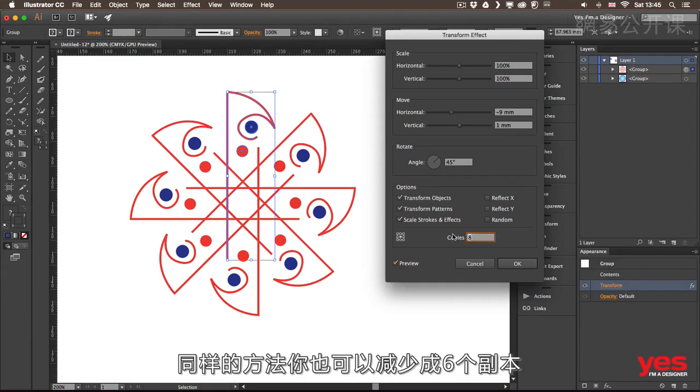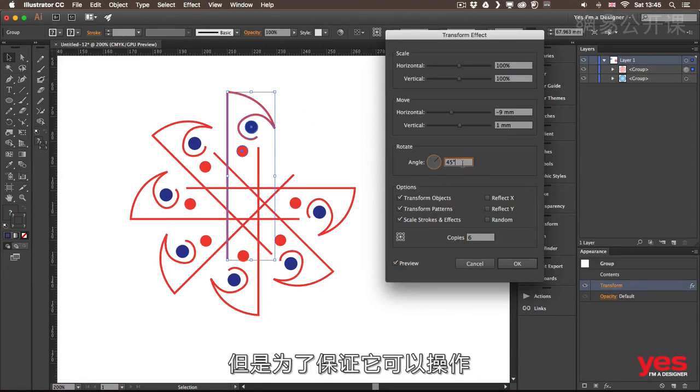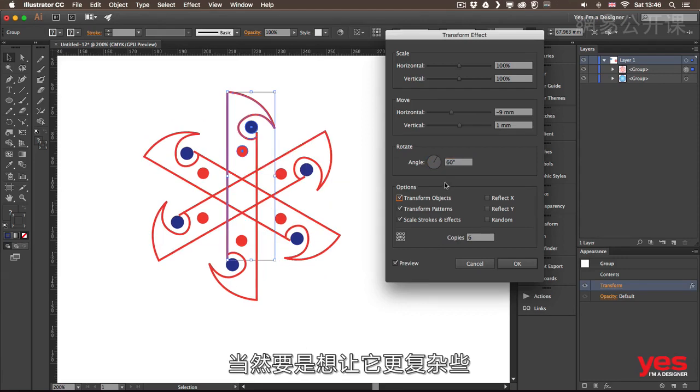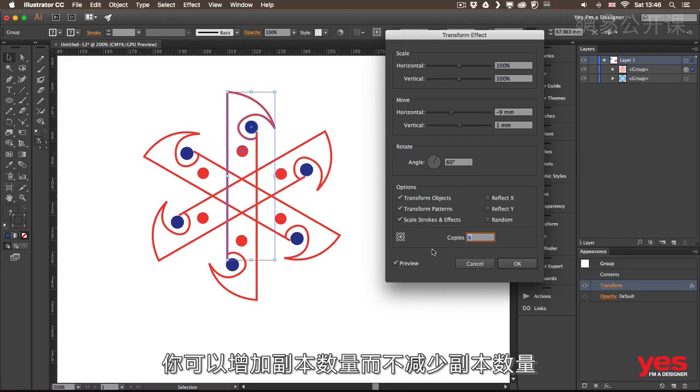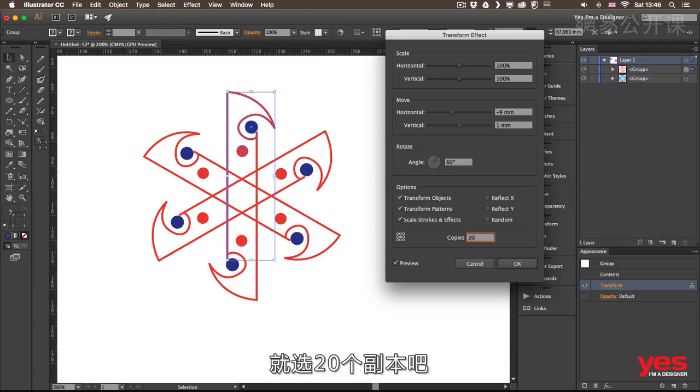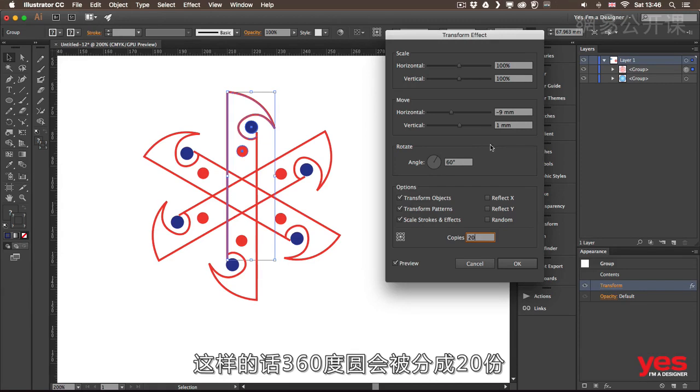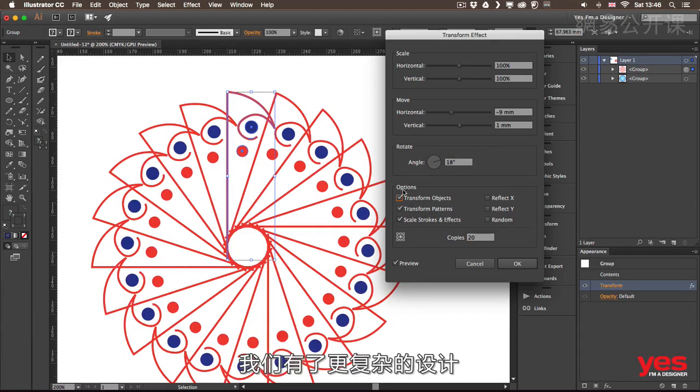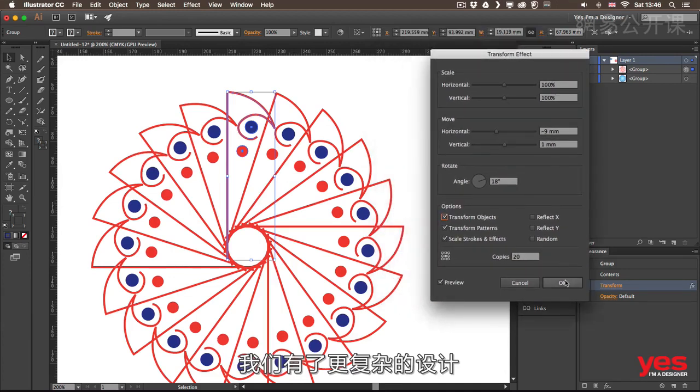The same way you can go down to 6 copies, but then to make this work and make it even, again you have to increase the angle. In this case, that will be 60. And of course, if you want to make it more thicker and more complex, you can go up instead of going down with the copies. So let's say 20 copies. That would be again 360 divided by 20, which is 18. So that's 18 degrees. There you go. We have an even more complex design here.